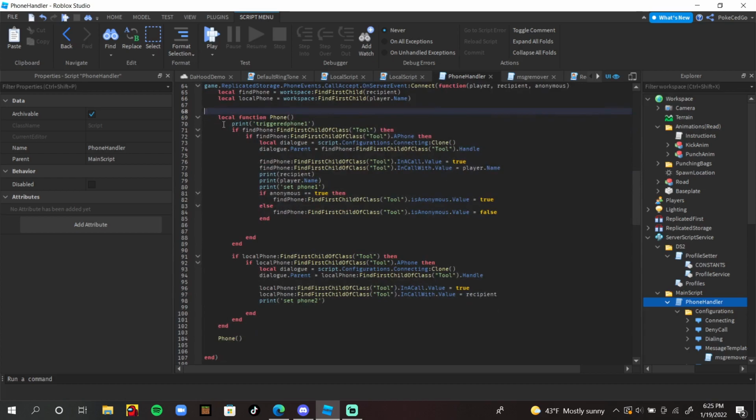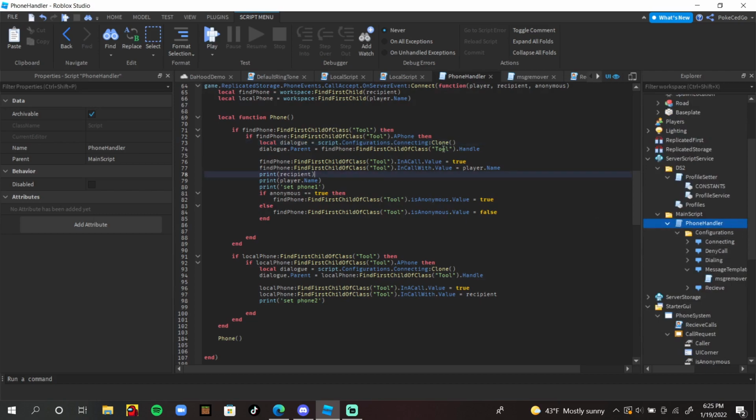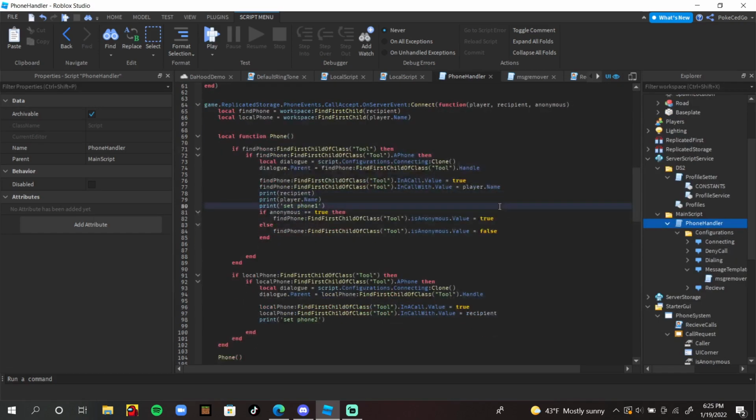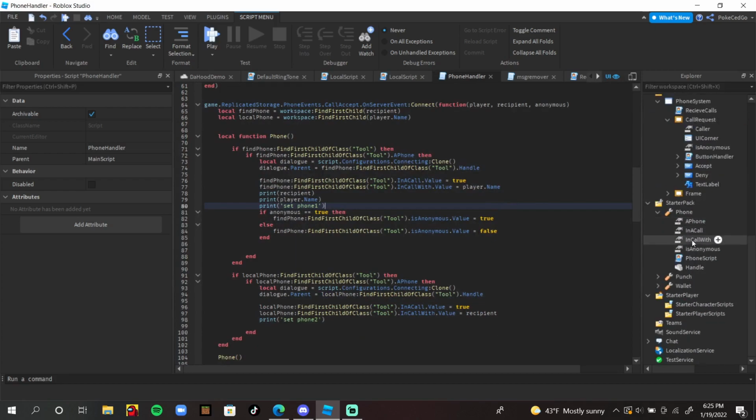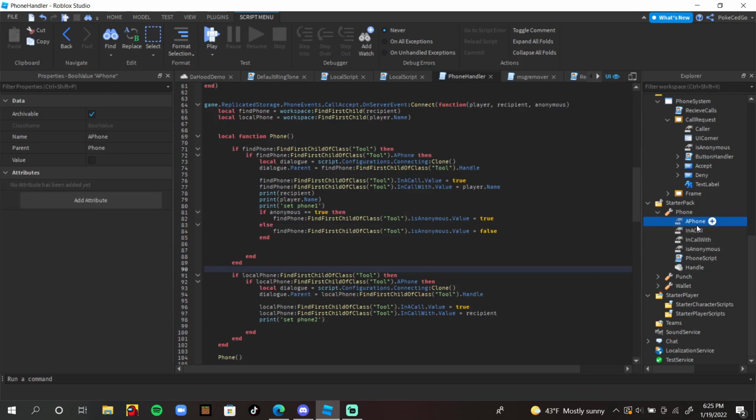So the first part is getting, basically it finds the player's phone, and then it'll put the connecting dialogue. So it's gonna say connecting. Remember, the player accepted the call here, and they'll basically find the tool and change everything here. So this is gonna happen to the player calling and to the player receiving, to the player who was called. Basically, both sides will have their in a call value set to true. In call with will be changed to the person who they're calling with. So player 1 will be calling. This is player 1's phone. It will be player 2 in the value. If this is player 2's phone, it will be player 1 in the value.